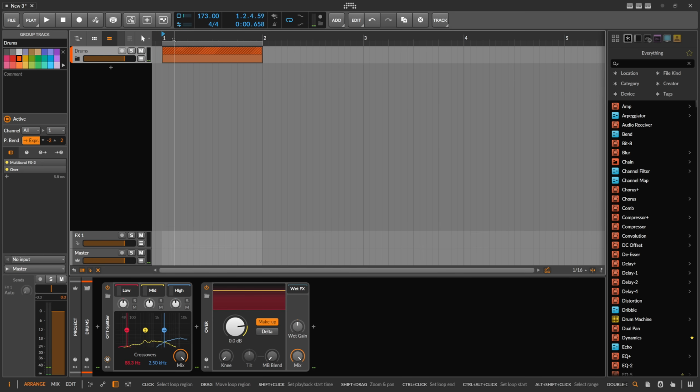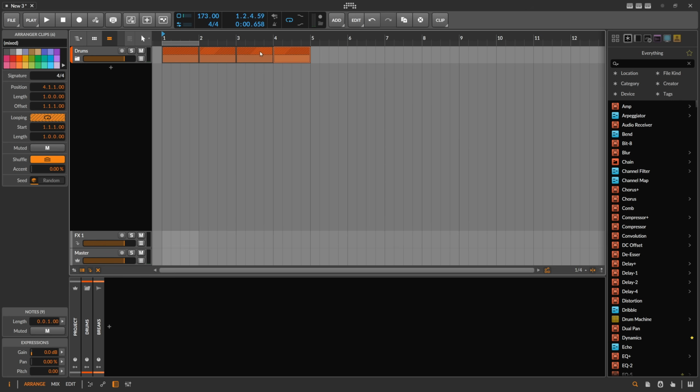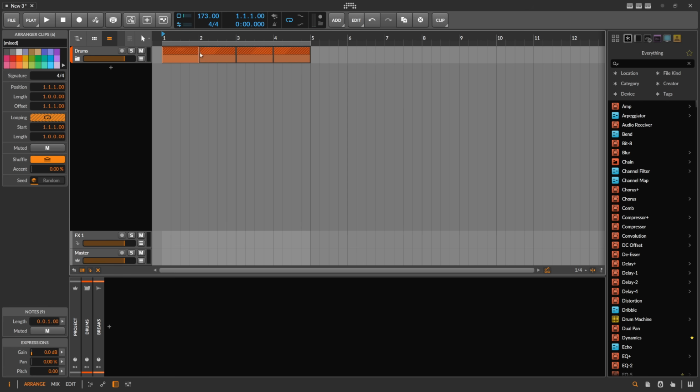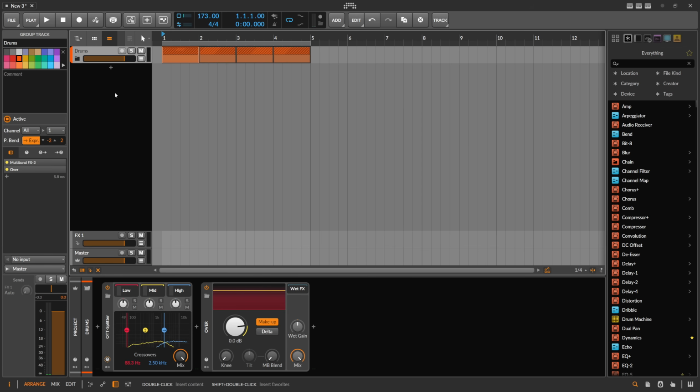Okay, so these are the drums. We can just clone this here, make 4 bars. Oh, it's actually not 4 bars. Oh, it's 4 bars, yeah. 4 bars out of it. So what we want to do then is we want to make a nice, interesting bass.